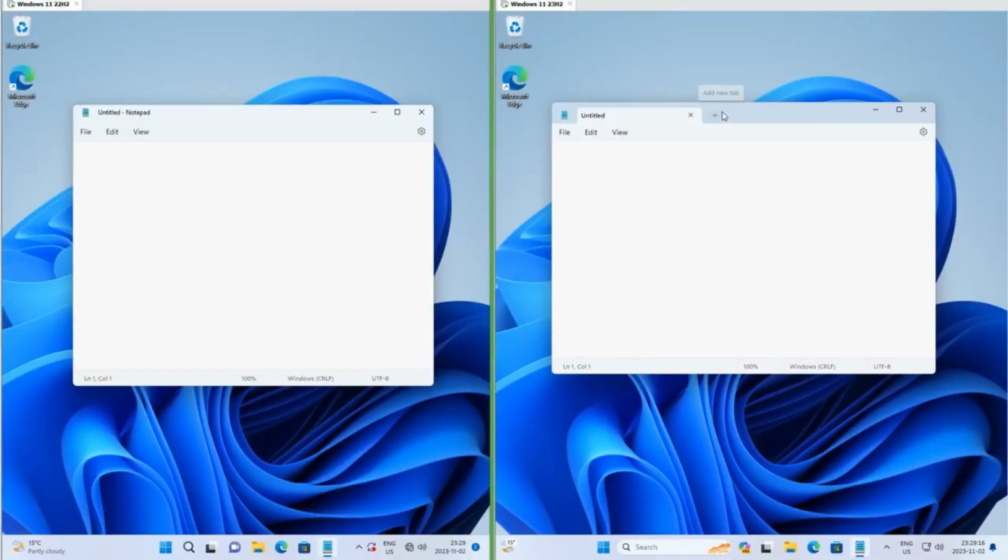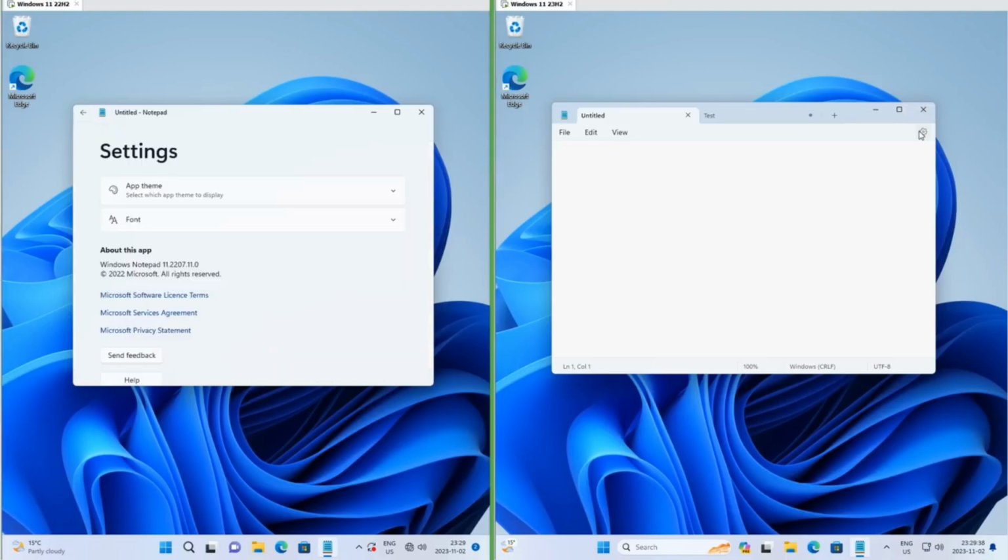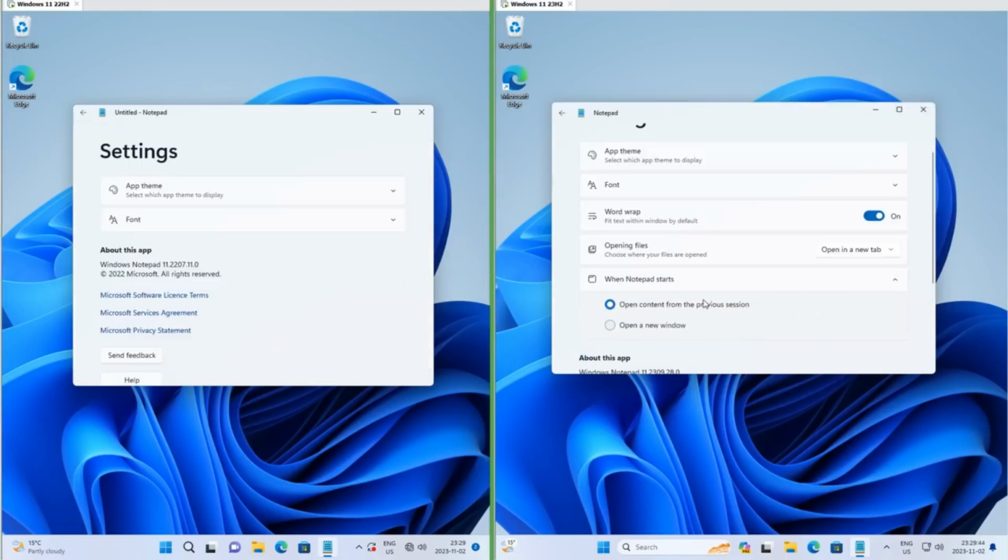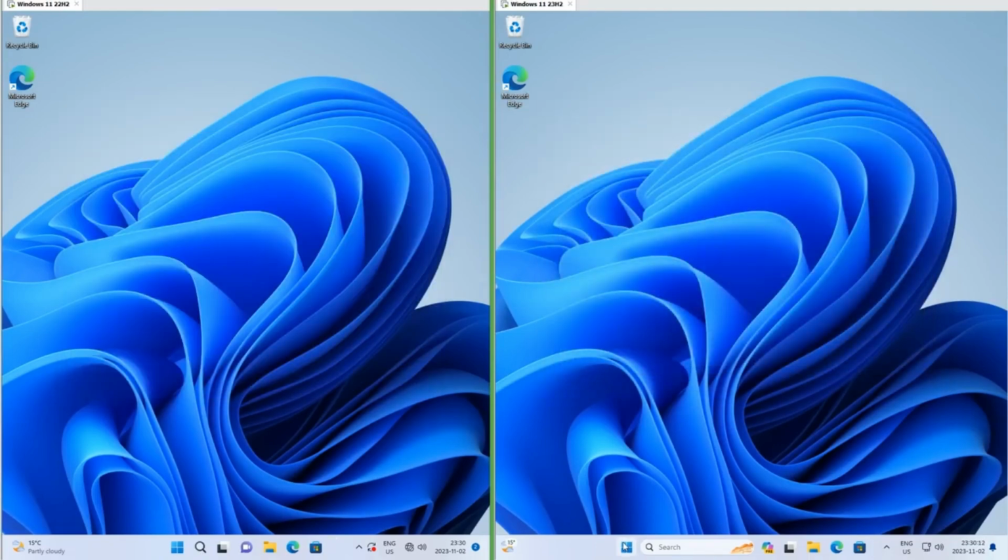In 23H2, Notepad now has tabs, so you can have multiple documents open in the same window. In 22H2, Notepad does not have tabs. In 23H2, Notepad can also remember the last session next time it is opened.